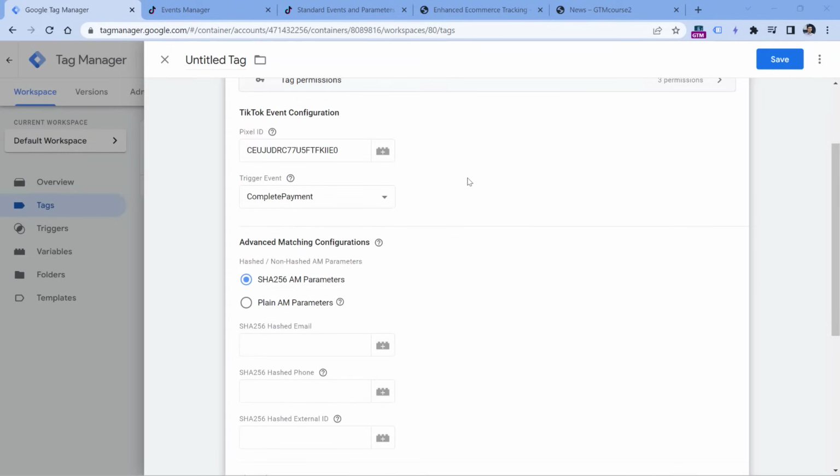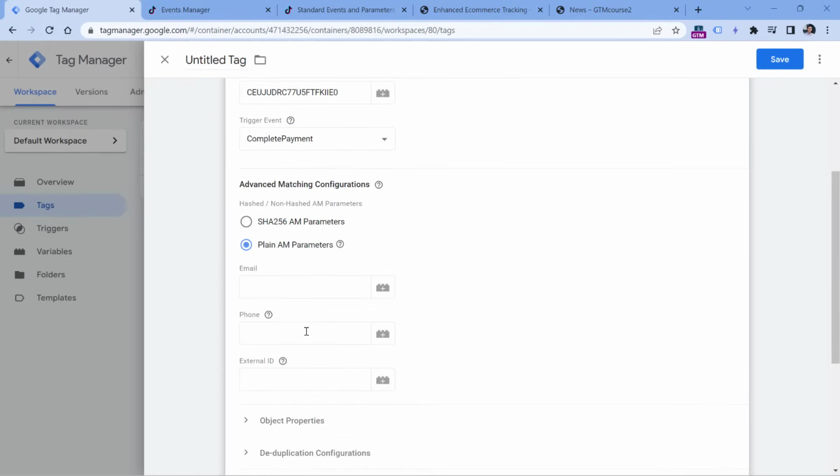To make the tracking of TikTok Pixel more accurate, TikTok also asks you to enter things such as user email or maybe user phone number. But in this video, we will not be talking about that. So I will skip this part.